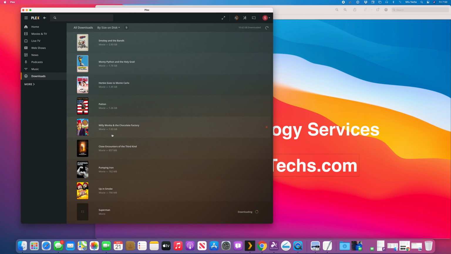You can see how large the file is to say, do I really want to download this 800 megabytes or this 3 gigabyte file, Smokey and the Bandit? That's old, that's 2012. But do you still want it? 3 gigs. Okay, so you can do that.